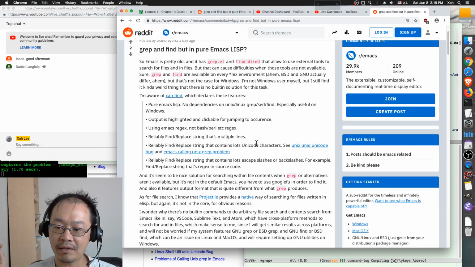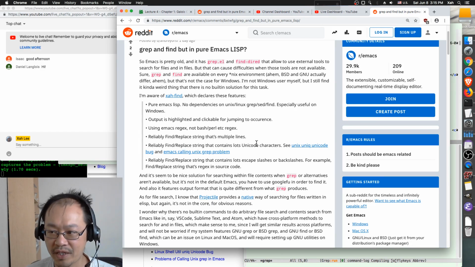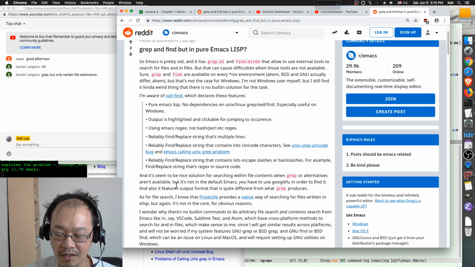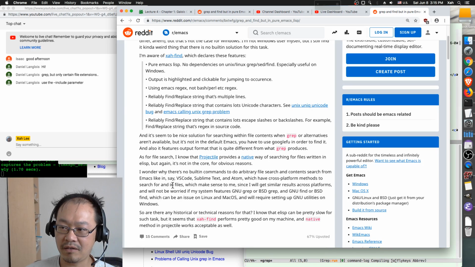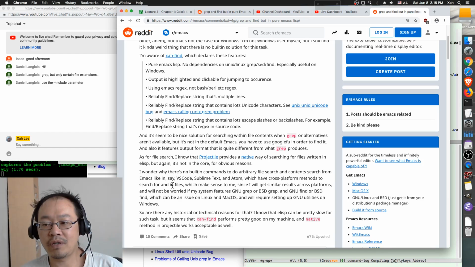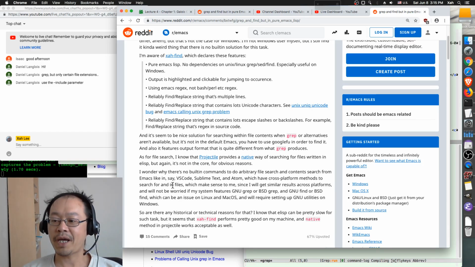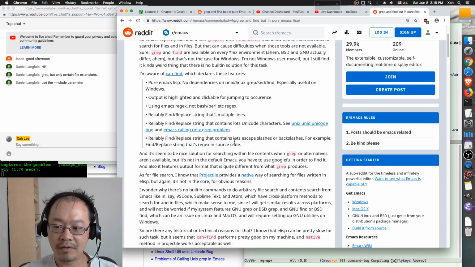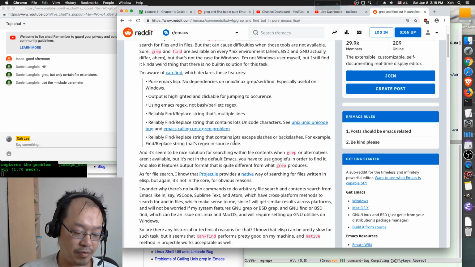I also run into this problem. I do find and replace all the time. So I have written a package, find.el. You can see it linked here. It does the find searching of a directory, written in pure Emacs Lisp. Once you install this package, you don't need to install Unix grep or find. Okay, so this guy is raising the issue.